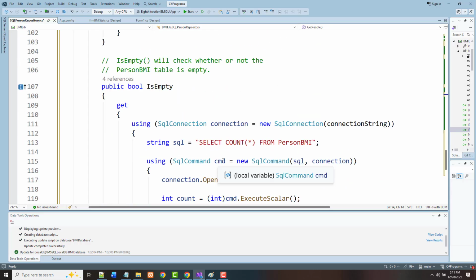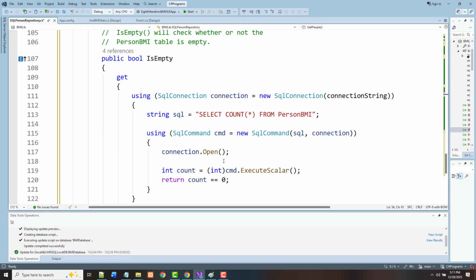Since no data is returned, we again have an execute non-query. Finally, we've got the isEmpty. It's a property, it's a getter. It checks whether the person BMI table is empty or not. It returns true if there are 0 rows and false otherwise. That's the line that's right here.